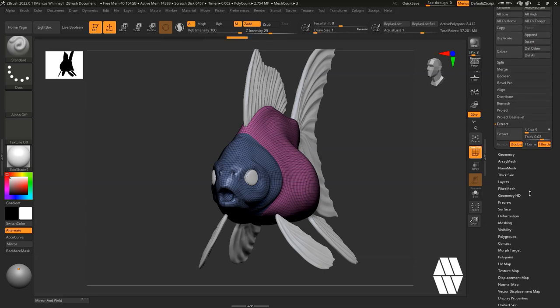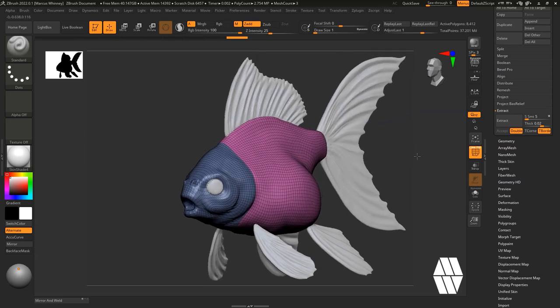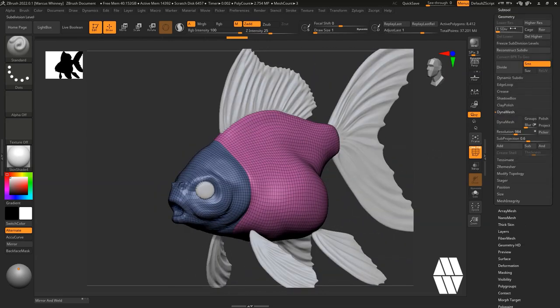Right. So once you have your UVs, you can then subdivide the model. And I subdivided it to 35 million.